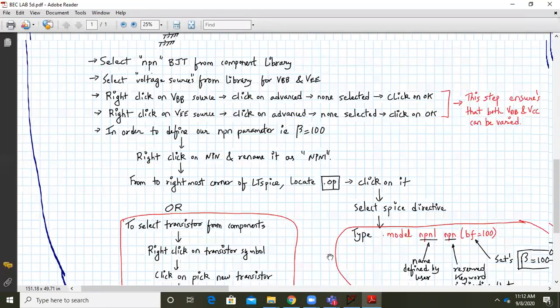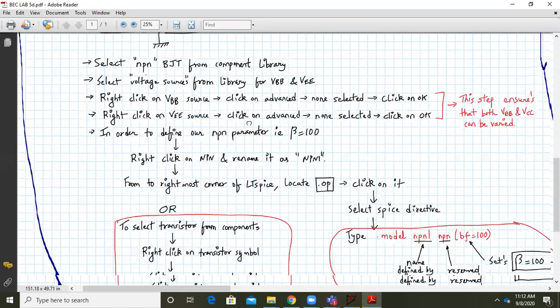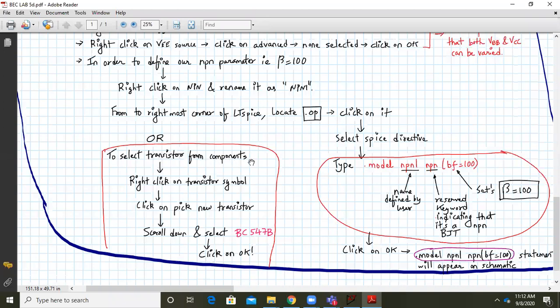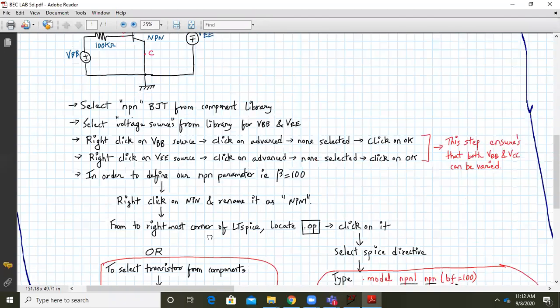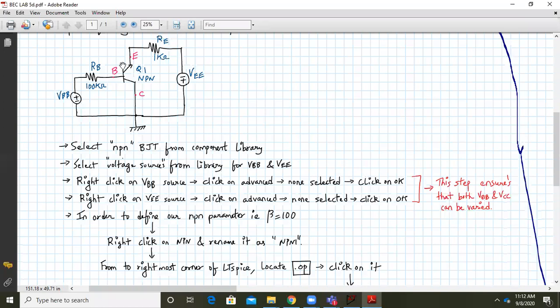So the other option is, if you don't want to define your own user model, then we can take a practical or a commercially available BJT. So what we need to do is select the transistor from the component, right click on the transistor symbol, click on pick a new transistor, scroll down and from the options select BC547B and click on OK. So when you click on OK, the BC547B will be written over here. So please make sure that you select this option unless specified otherwise.